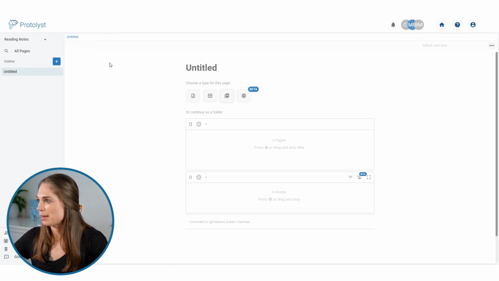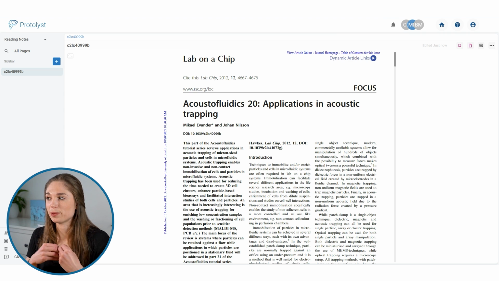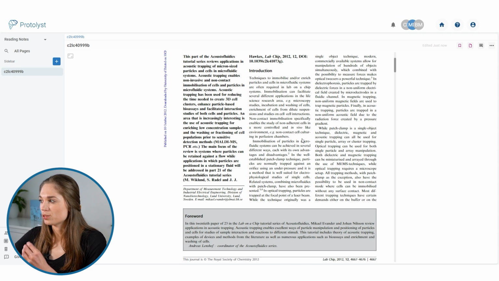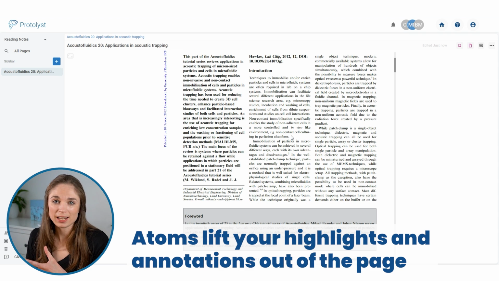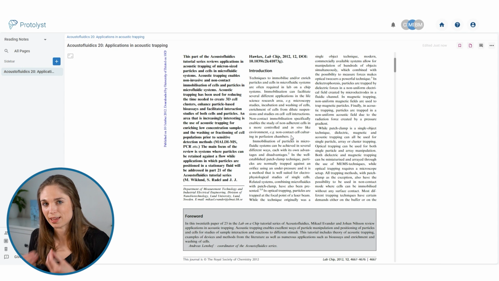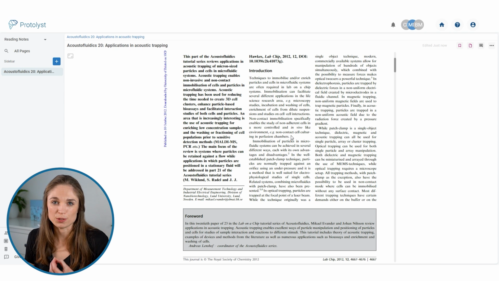So let's grab a paper. Cool, and so that will be uploaded and it should open and you'll be able to read through and highlight and annotate as you go. So on Protolyst, we use atoms. And atoms lift whatever bits of text you've highlighted in your page out of that page, so that you're able to search through and access them without needing to have this paper open.